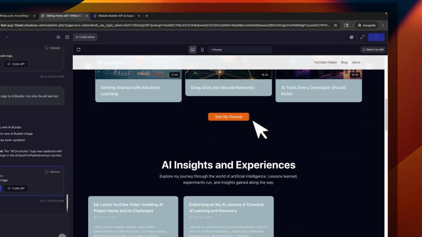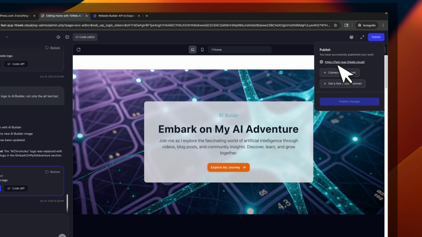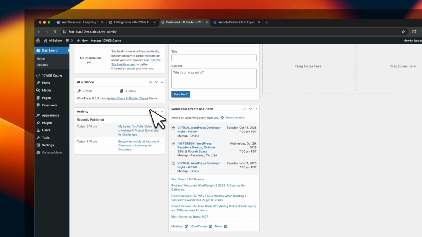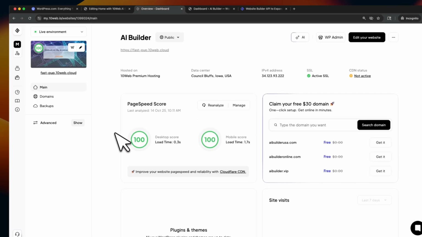And I think this is where the real power of 10web comes into play. Because not only are you going to be able to create the websites, but also host them with SSL. You can get a free domain, and these are well optimized for WordPress. Okay, so right now it published the website on this link. If you have your own domain, you can connect that here, or you can also get a free custom domain. Now you can further customize it because you have access to the dashboard, plugins, themes, widgets, and everything that WordPress offers. So here's our main dashboard.